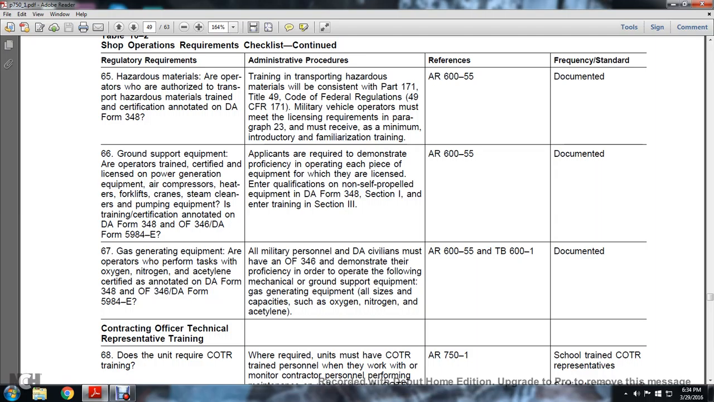forklifts, cranes, steam cleaners, and pumping equipment, with training and certification noted on DA Form 348, OF 346, and Form 5984. Applicants are required to demonstrate proficiency operating each piece of equipment for which they are licensed, and enter the qualification on the specified equipment on DA Form 348 Section 1, and training in Section 3, AR 655. Gas generation equipment operators who perform tasks with oxygen, nitrogen, and acetylene are certified and noted with DA Form 348 and OF 346, Form 5984.